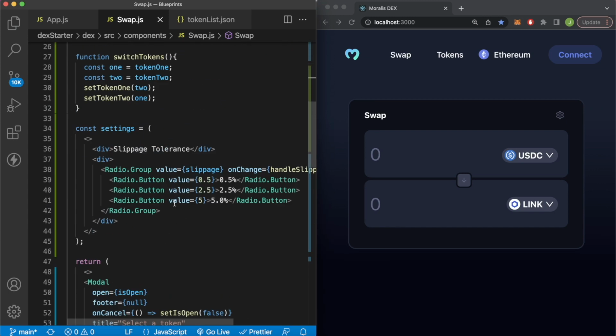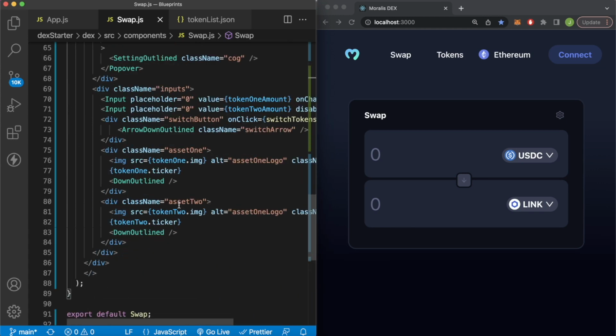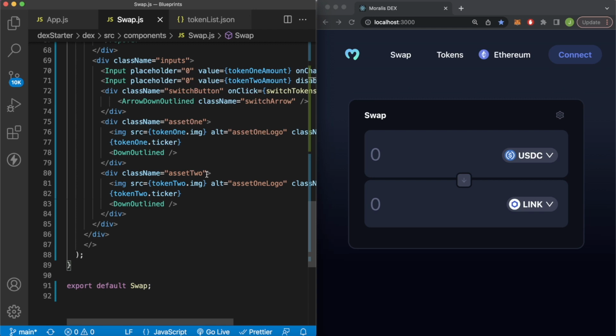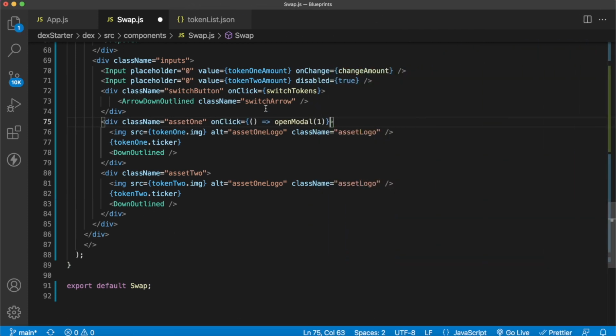And now let's create onClick for our asset 1 and asset 2. The isOpen state variable will be changed to true. So let's create that onClick event over here. Like so, opening this up full screen so you see what's going on.